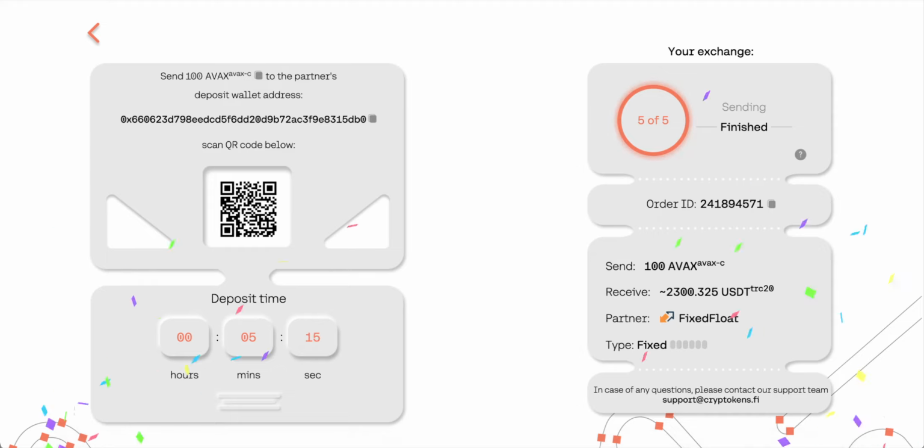And that's it. You've successfully exchanged Avalanche to Tether on Cryptokens, quick, secure, and registration-free.